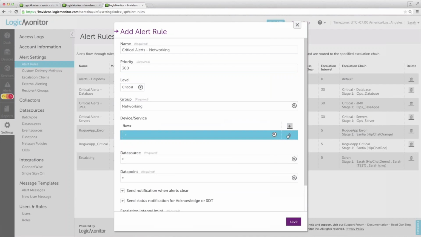We'll save that. And then we're going to leave the data source and data point fields wildcarded, which means that any data point for any data source for any device in the networking group that triggers a critical alert will match this rule.